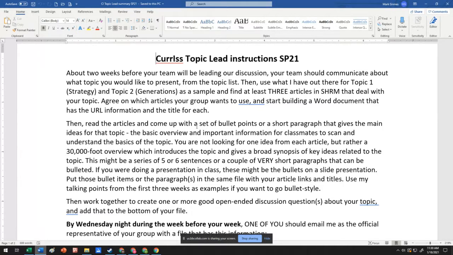So it may be a handful of bullets that have key ideas. It may be a paragraph, but in either case, if I were just looking at this topic for the very first time, what do you think I need to know before I start doing research? So it's the background kind of information.